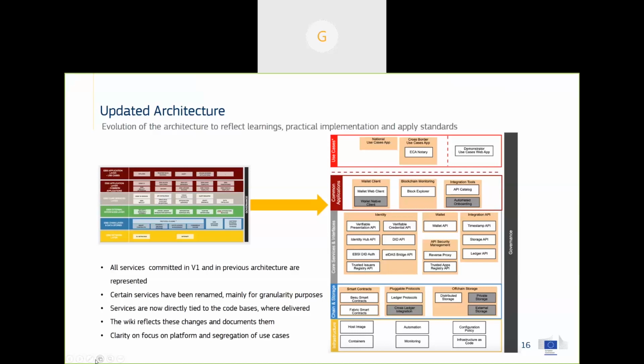And you will recognize the 5 layers of the architecture. So this is a model, a stack of services. At the bottom, you have the infrastructure layer where you will find, as an example, the host images and containers that member states install on their nodes. The infrastructure layer is offering services to the layer above it.